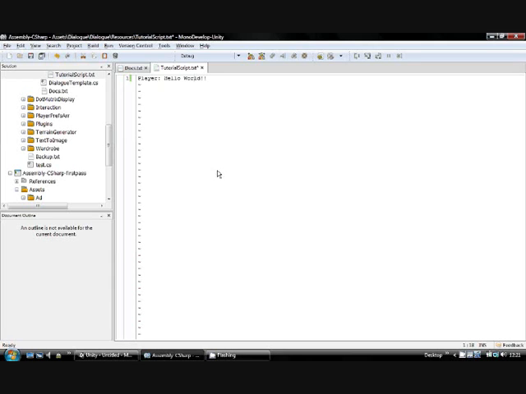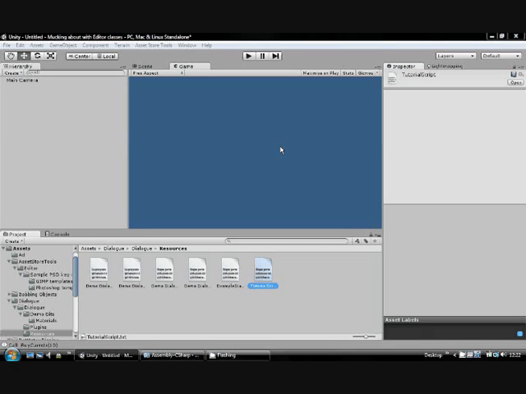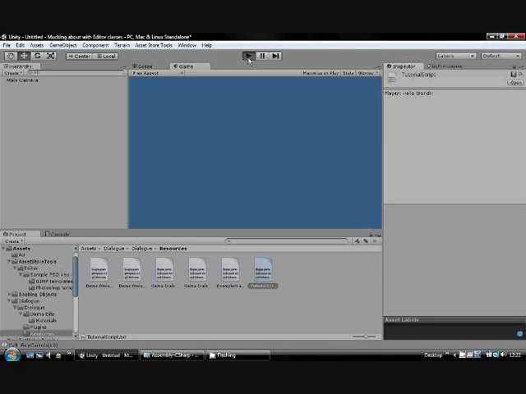Save it, go into Unity, and to make sure everything's working, hit play. There you go, that should happen. Press next, it should go away. If that doesn't happen, then I suggest you start the video again and work through each step again. Sorry.